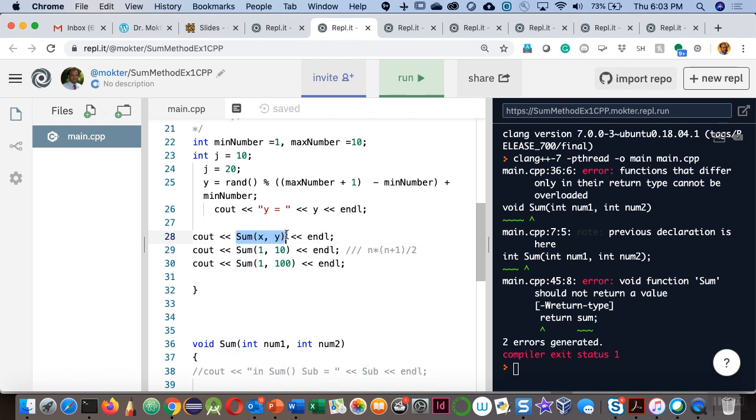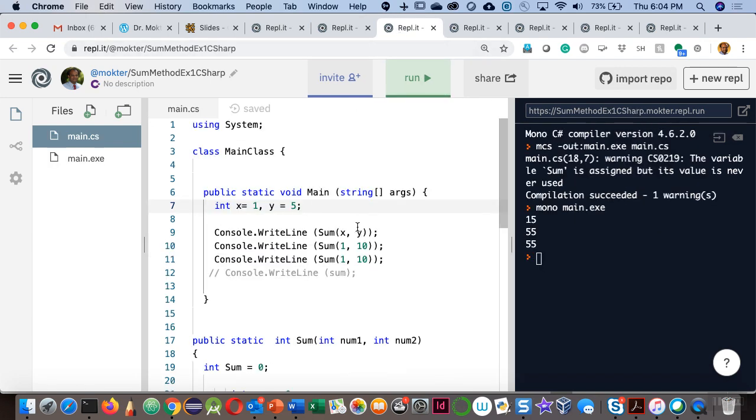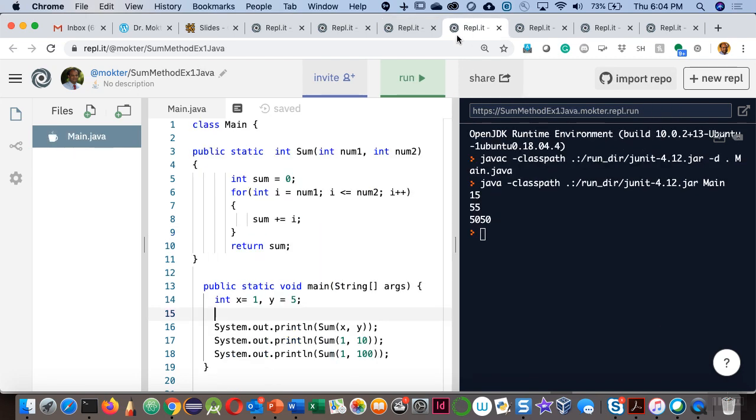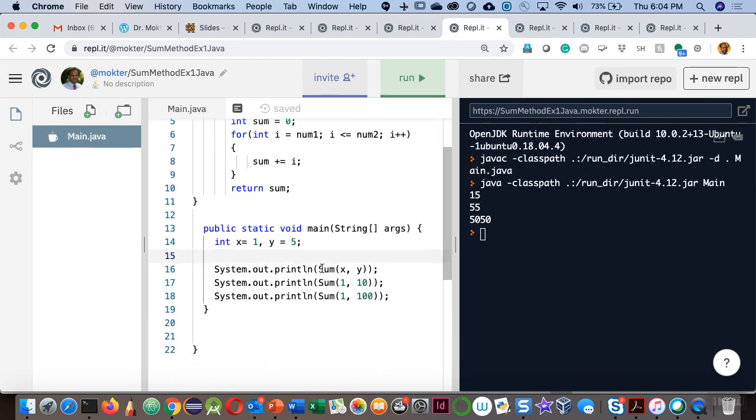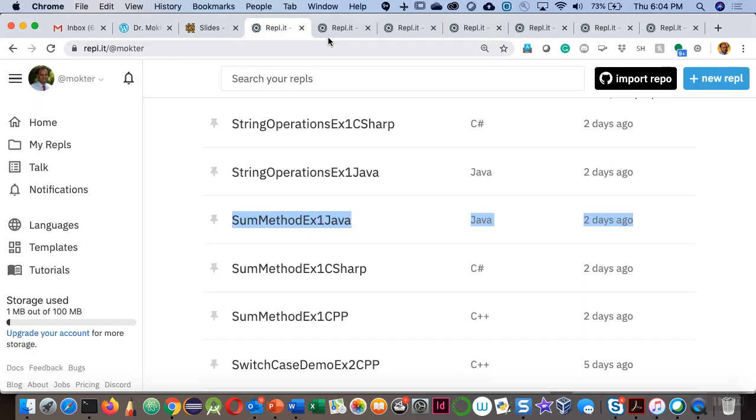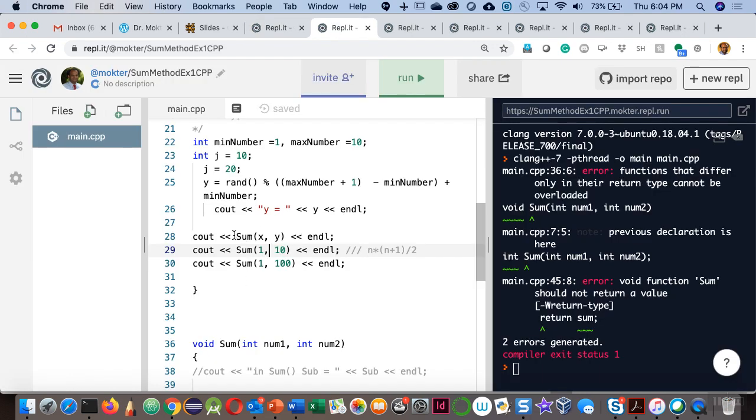Here, for instance, in cout, in WriteLine, and also in println, if a method returns a value, then only can you use it within the main method, within the println method. Only if it returns a value. If it does not return a value, then you cannot call a method this way.